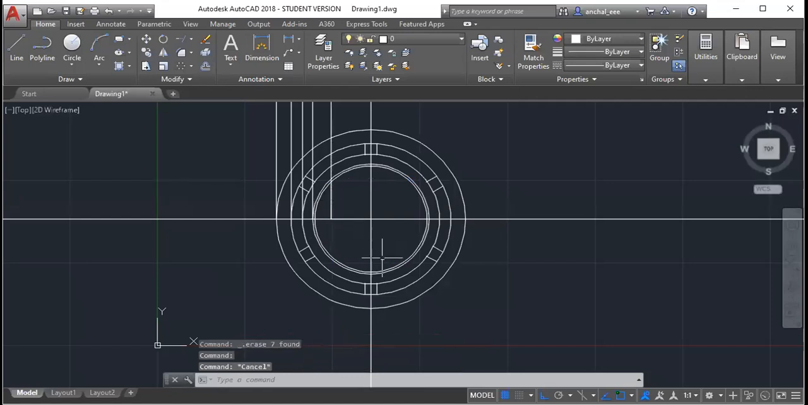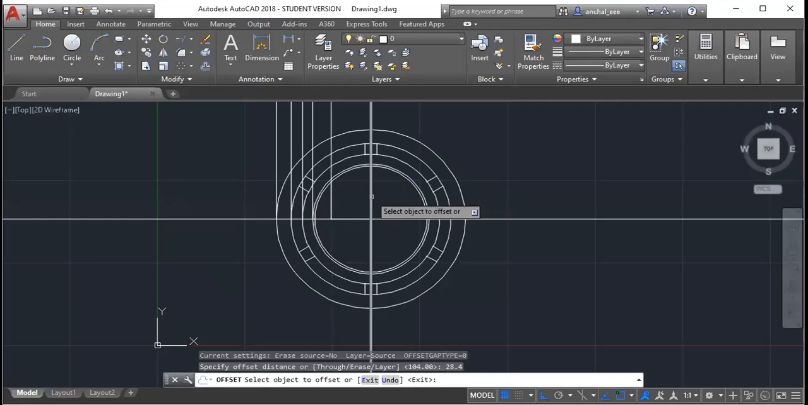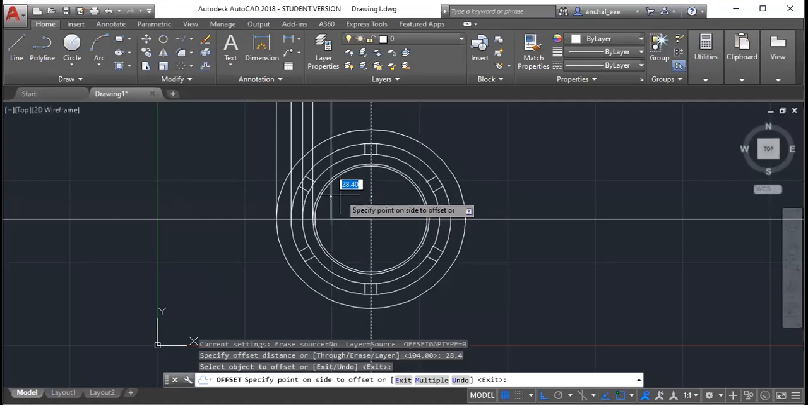This is my line which I will not delete now. Okay, so 56.8 I got. What I will do, I will draw the quarter of the core first. 56.8 divided by 2 is 28.4. So you will do offset at the distance of 28.4. Enter. So from this construction line to this side and from this construction line to upside.